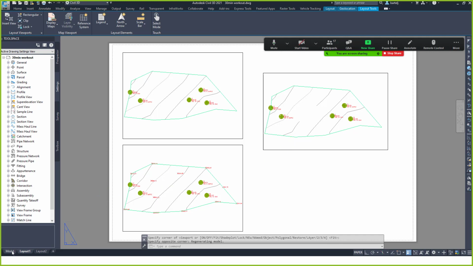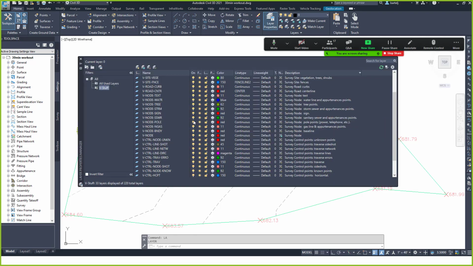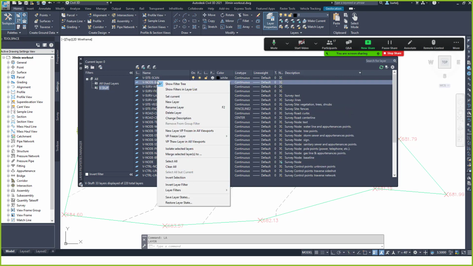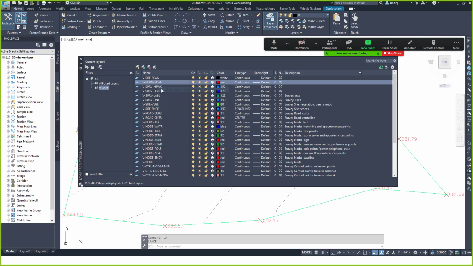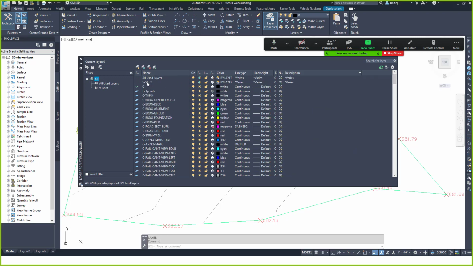Okay, let's roll back. Come back to my model here. One more thing that I want to show with respect to layers that can be helpful. Like I mentioned before, we've got a lot of layers here that we deal with. We touched on filters for a moment. One thing that we can do with filters is if I right-click, I can actually add the filters to my layer list. So let's turn on all layers. And we come up to the top, we can see now that the filters are part of our layer list.